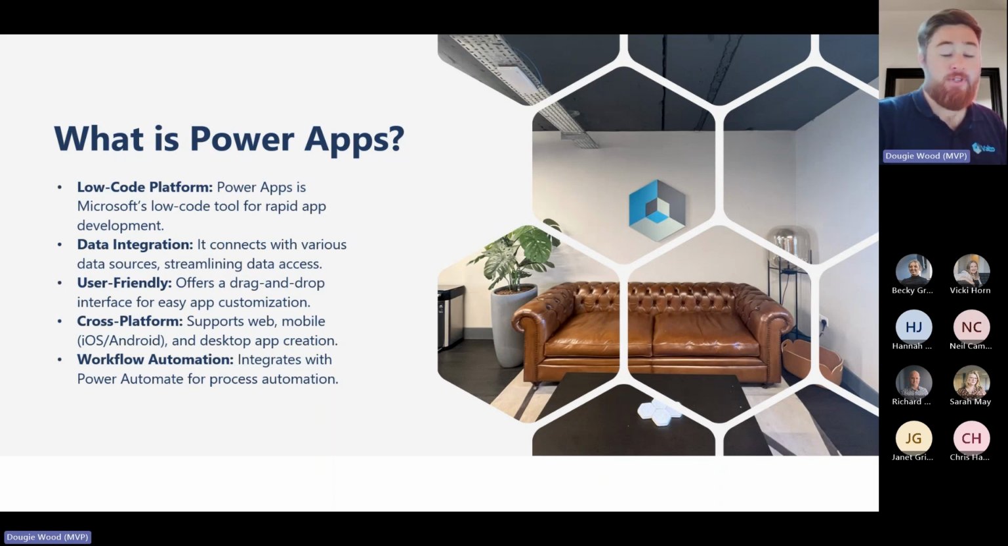So maybe it lives inside of SharePoint or Dataverse as Microsoft's offerings. But you might have data in other areas as well, like SQL, or pulling data from other third-party applications and pulling those into your system, or integrating it with a third-party website, for example.